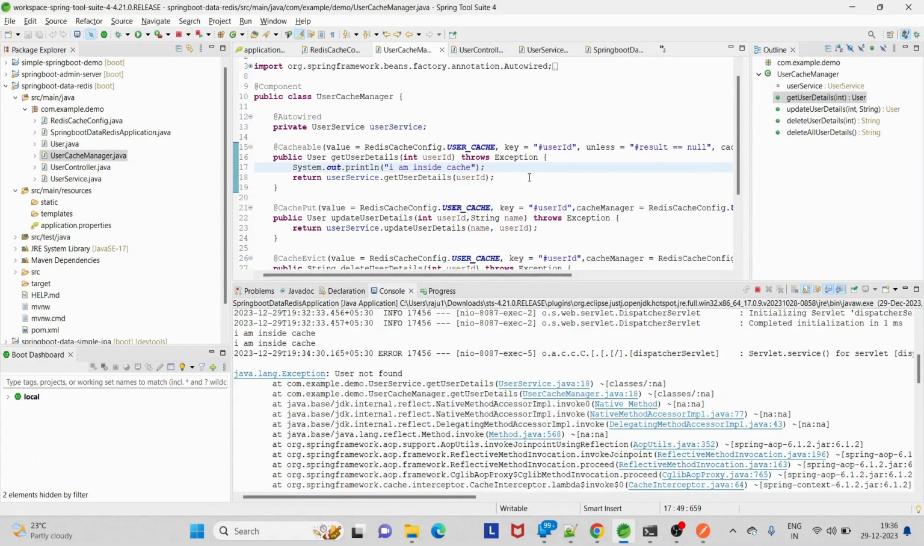Okay, so now if we try to call this method get user details by ID, it should directly get the data from cache. It should not call the user service to provide those user details, right? So how can we ensure it is getting the data from cache only? So here we are printing "I am inside the cache", right? This is one way I am showing. It will not come inside this method if it finds the data in cache. Okay, let's test the application.